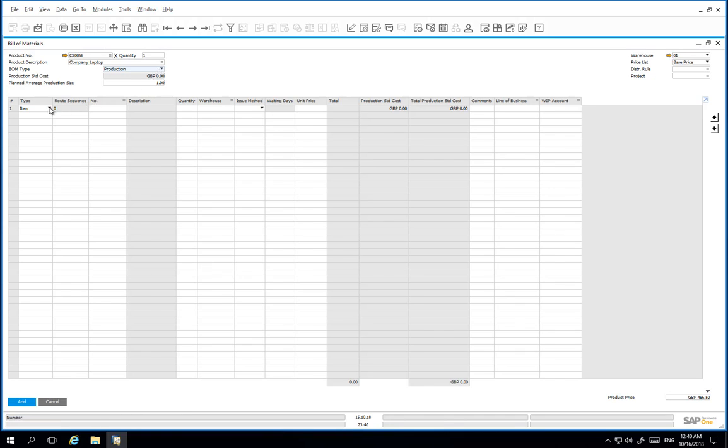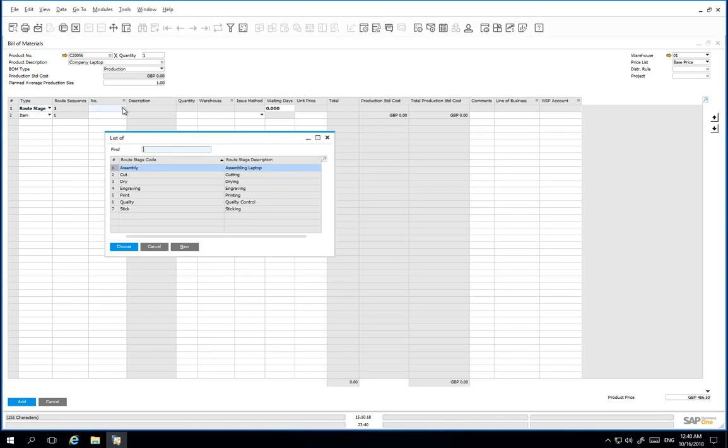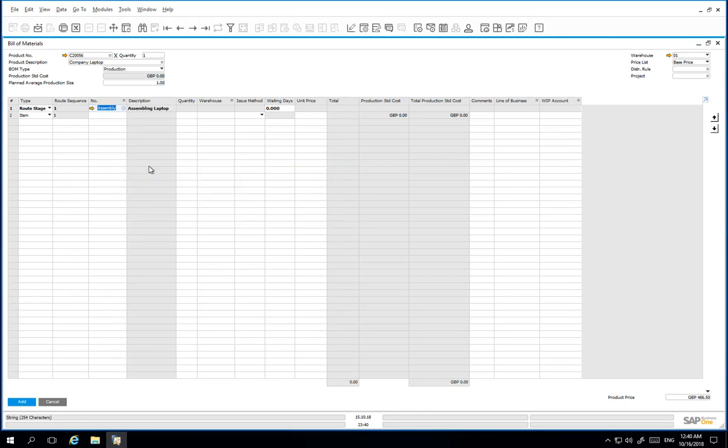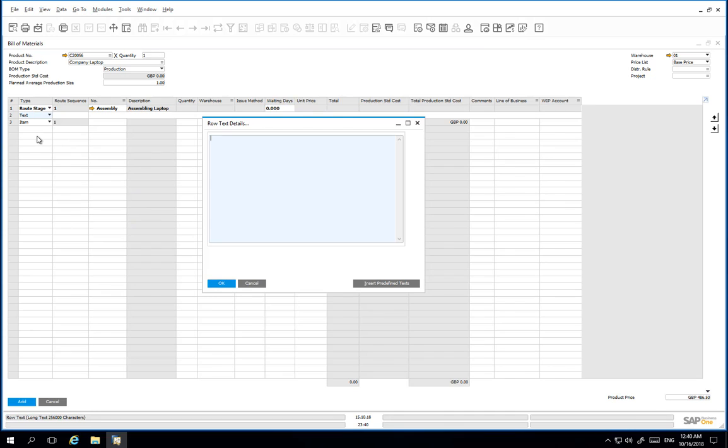For our first line item, we need to select the type route stage. The first route stage is an assembly stage. So from our list of route stages, we select the appropriate route stage. The next line type is going to be a text line, and from here we are able to define the type of route stage. We are going to define this route stage as the assembly of a customized laptop. Text line items allow you to explain or provide any additional details.